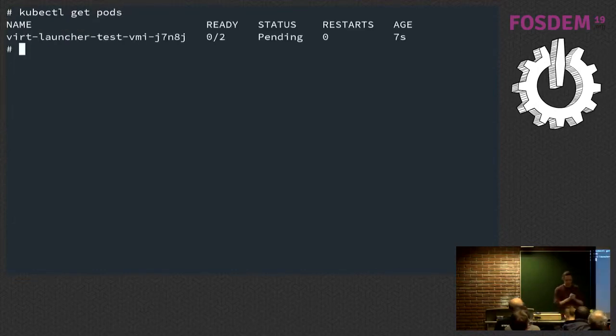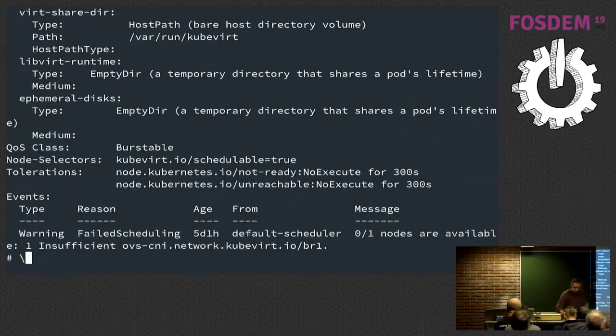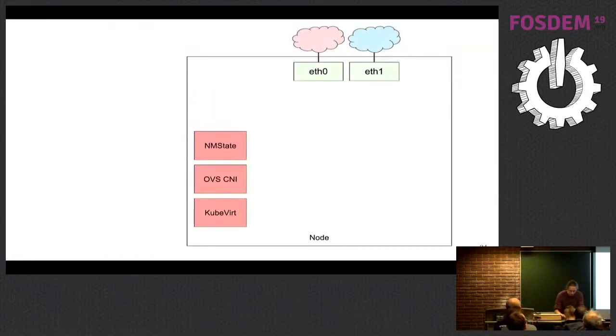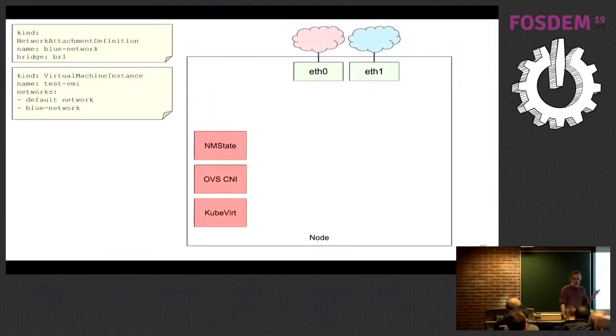Okay. So the pod for the virtual machine is pending. And what does it mean? Kubernetes wasn't able to find a node that has the requested resources available. So if I look into the description of this pod, it says 0 nodes are available and there is insufficient bridge 1 resource. Because although I defined the network attachment definition and the virtual machine, we still have just ETH0 and 1. There is no bridge available.